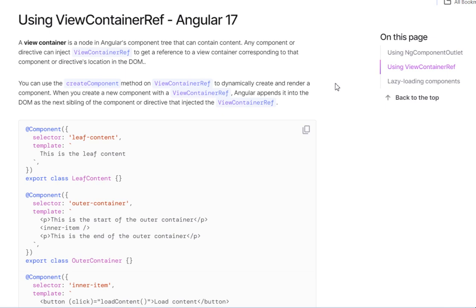Any component or directive can inject the ViewContainerRef keyword to get a reference to a view container corresponding to that component or directive location in the DOM. You can use the createComponent method on ViewContainerRef to dynamically create and render a component.